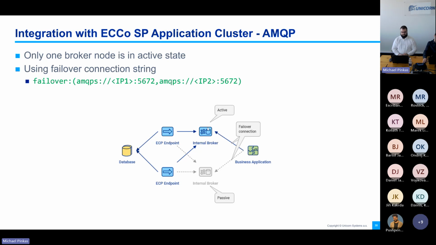By default, we will be finding the queues on the active node. In case the active node goes down, the failover connection string would switch to the passive internal broker that would start and enable the queues there. The failover connection string is a feature of the AMQP client, so this might differ for your programming language or for your environment.